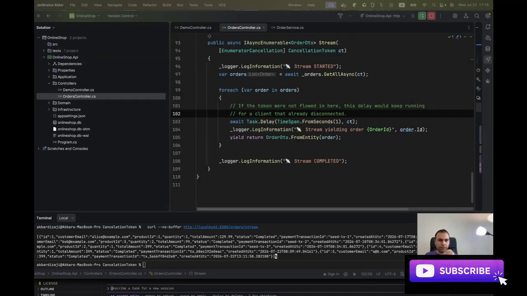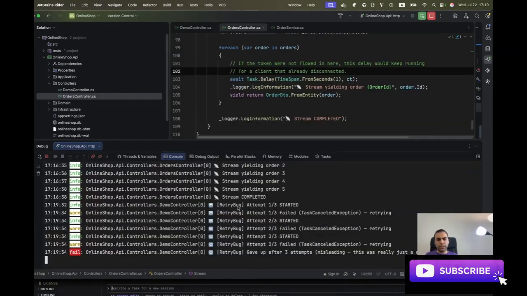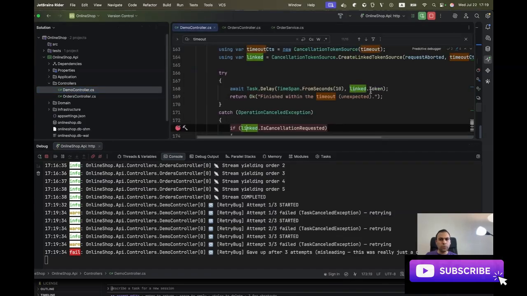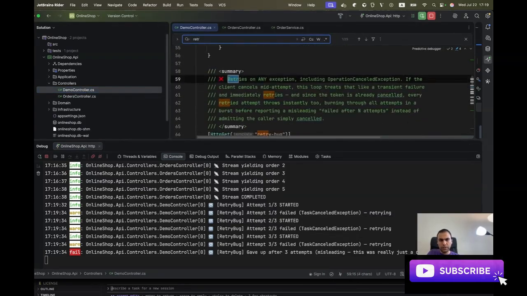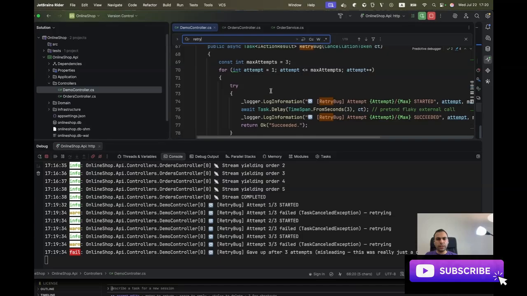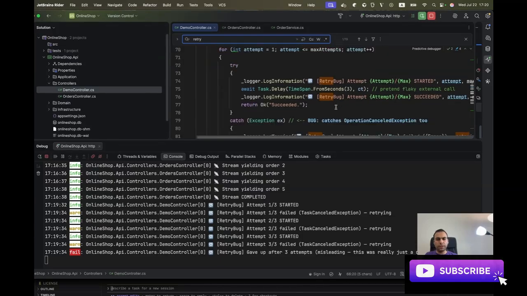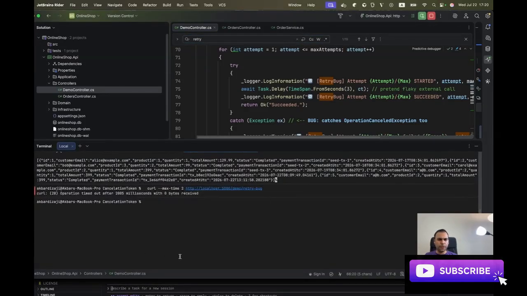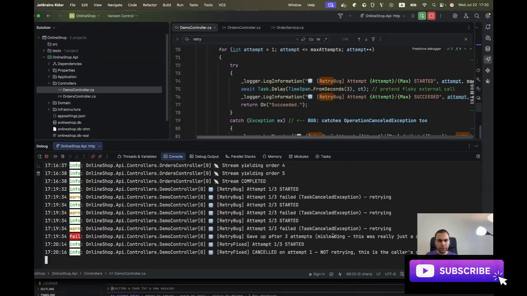Let me run one curl to see a better snapshot. You can see the attempt for the first time, second time, and third time. Where is that? In the demo controller, and let me find retry. Here you can see we retry after cancellation again. But what is the correct one? Let me copy and paste the correct curl and paste it here. Let me come back to here.